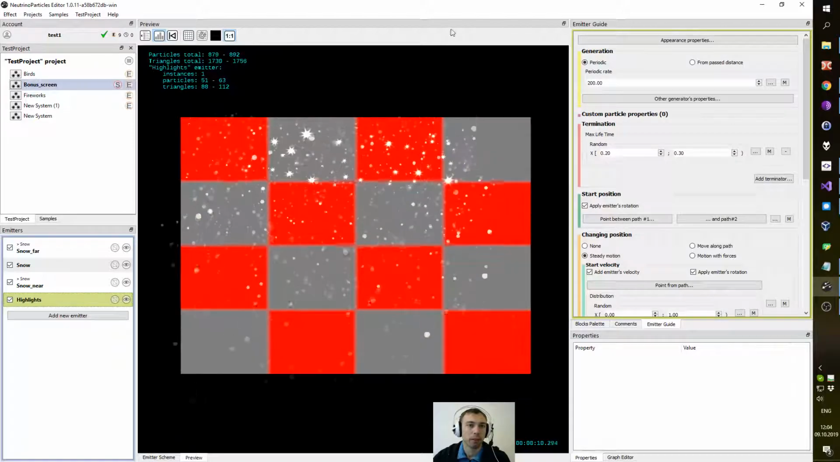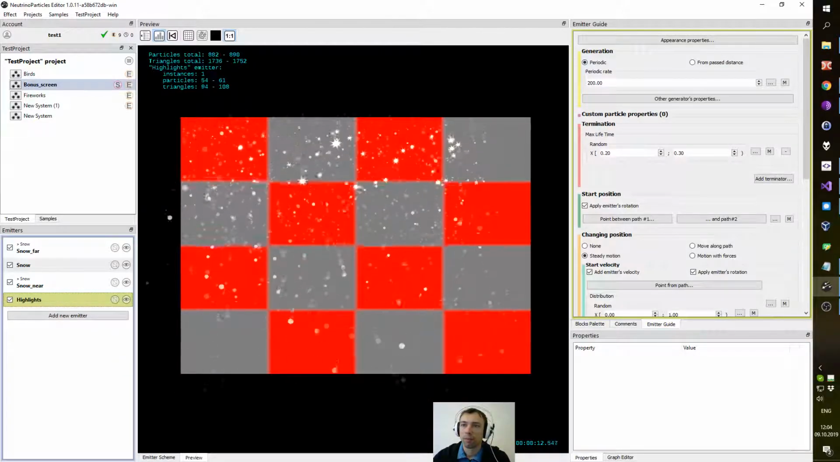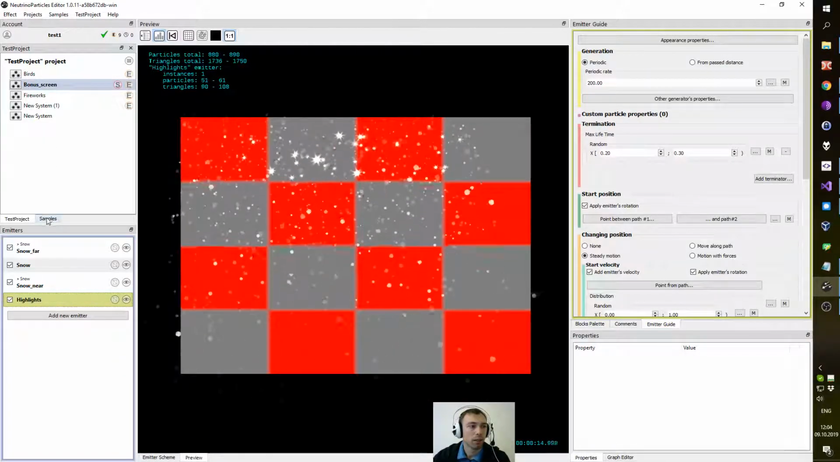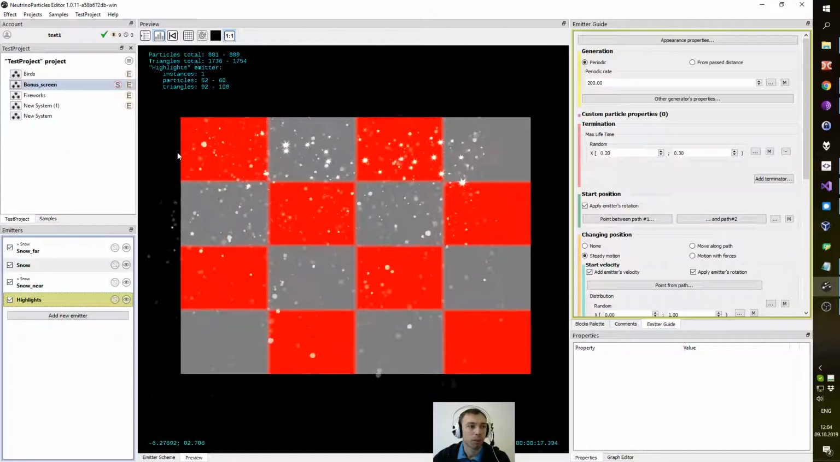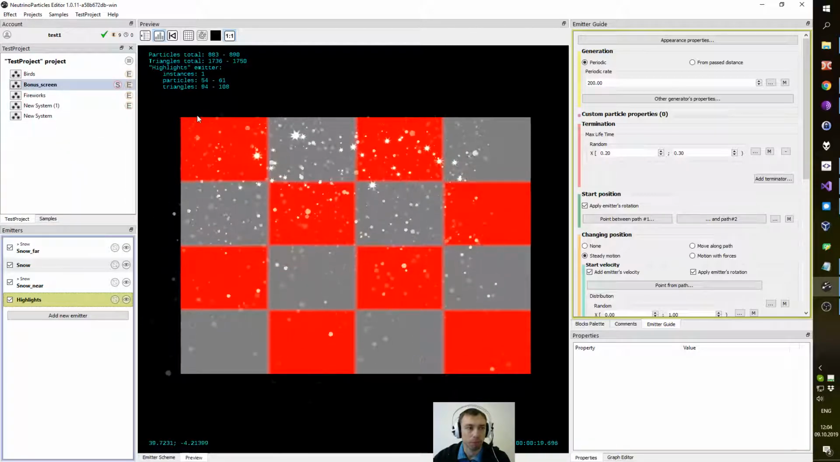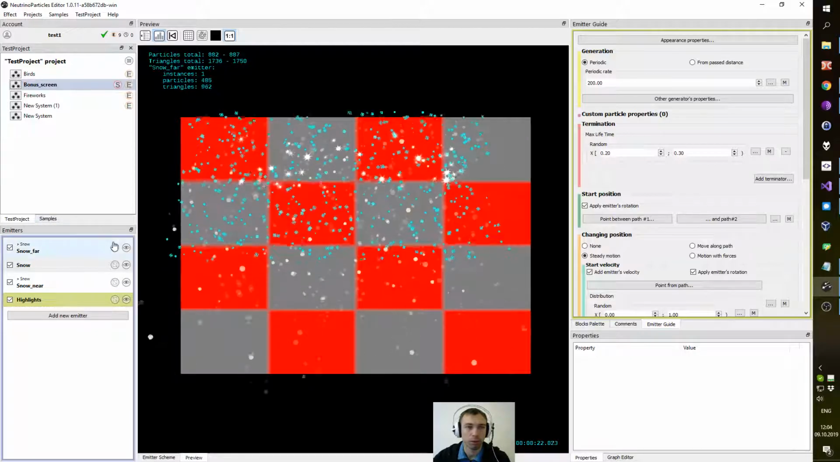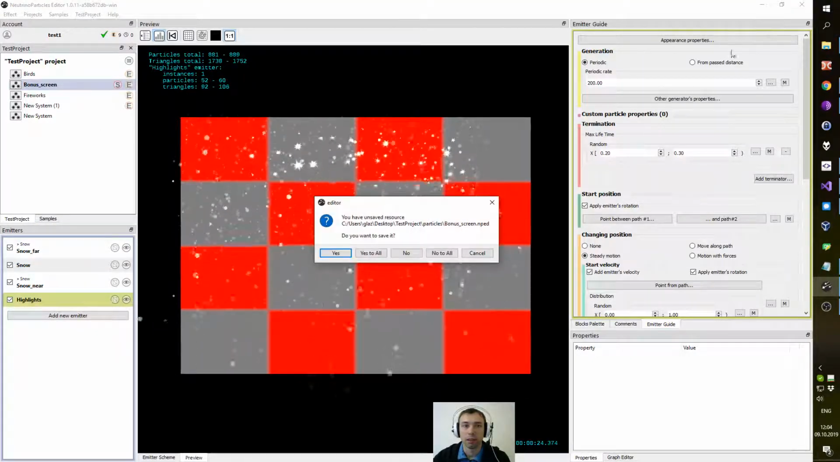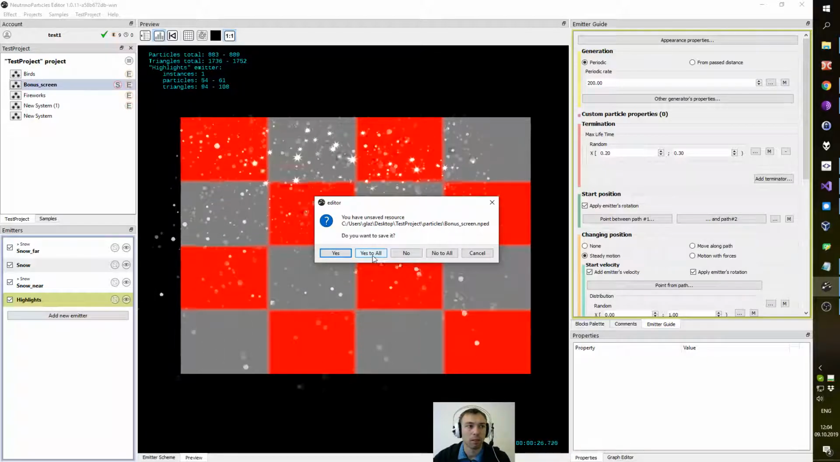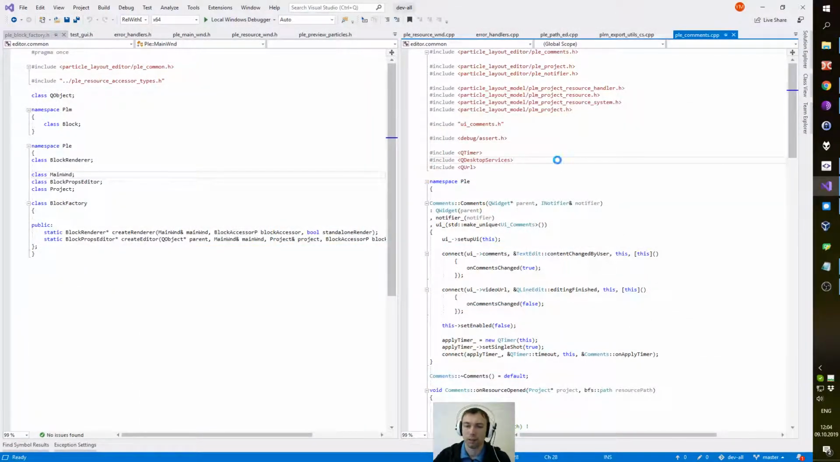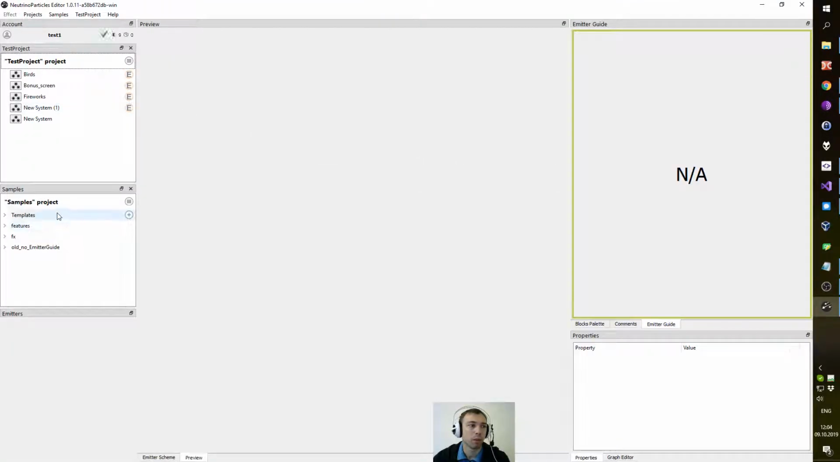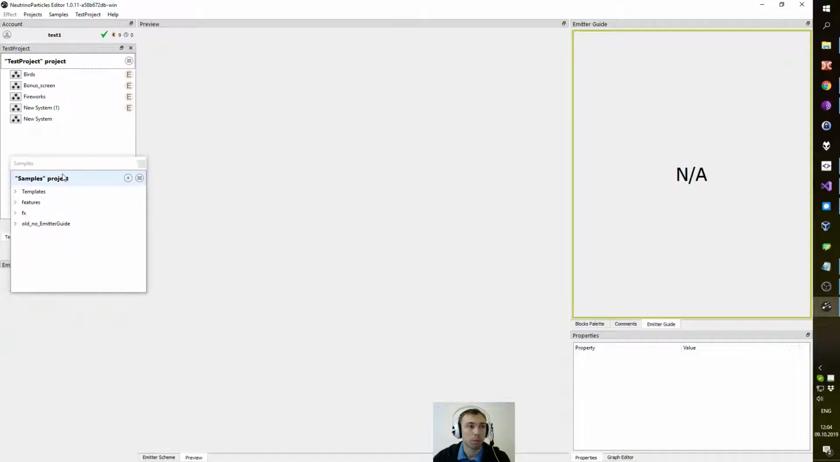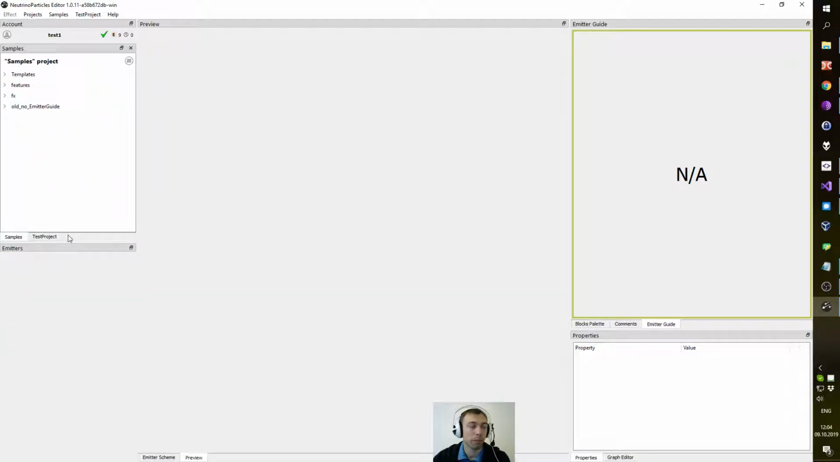Let's move further. The next feature is saving of currently opened projects. So I have 2 projects open. If I close the editor and start it again, then by default it will open the 2 projects again. So you don't need to find them or open them manually.